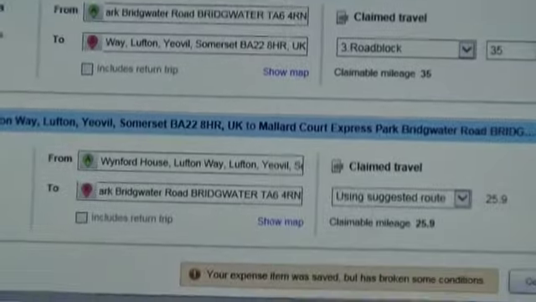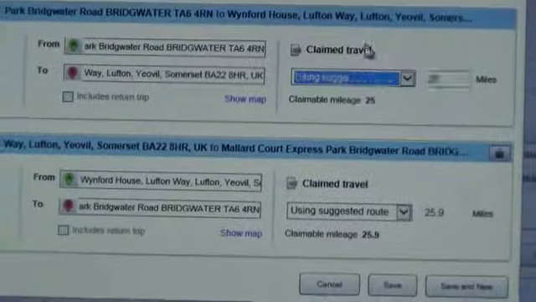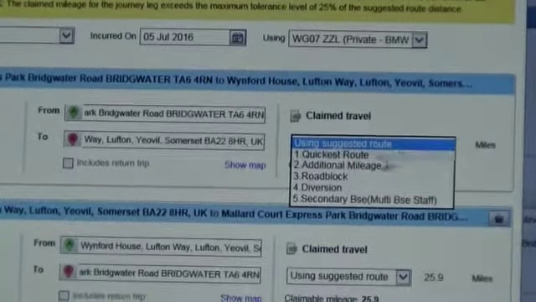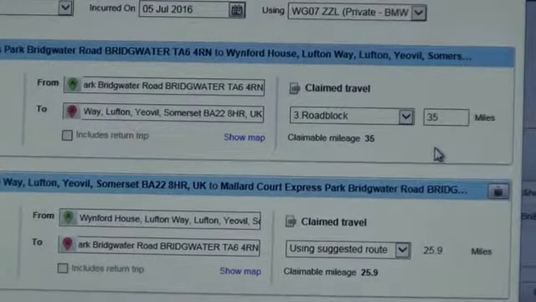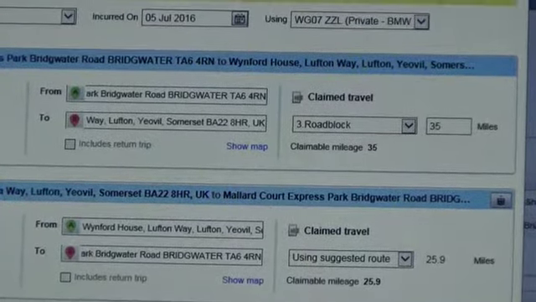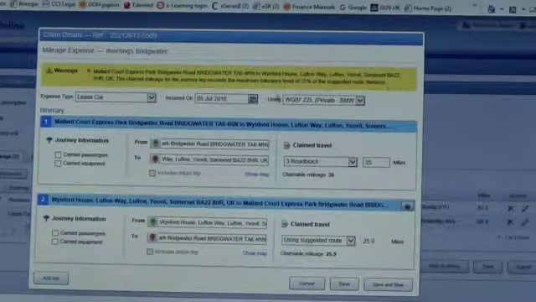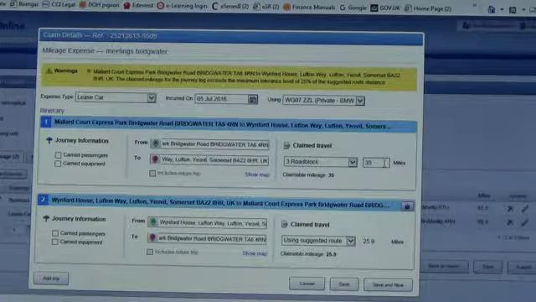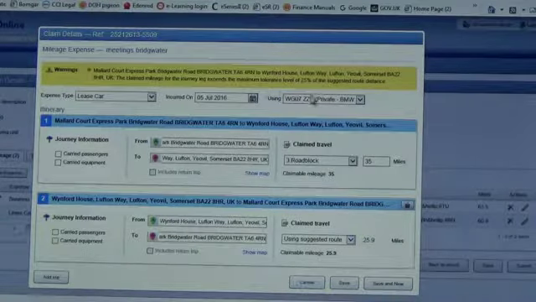A warning has appeared. The way we built the system is that suggested mileage here was 25.9 miles. We're now saying we've travelled 35 miles, which is fairly significantly higher. We've built a warning saying that anything higher than 25% of the suggested route will generate a warning. We're not saying that what you're claiming for 35 miles is incorrect. We're more saying, is what you've typed incorrect? If it's not, then please go in and change it. And also your line manager can then see if you have taken a different route, that's still very useful.